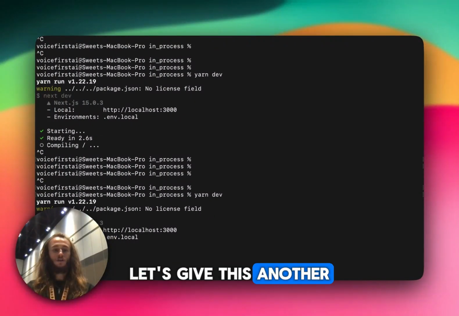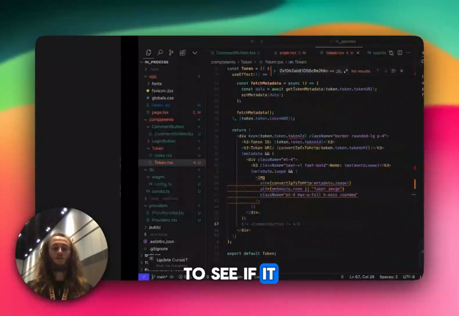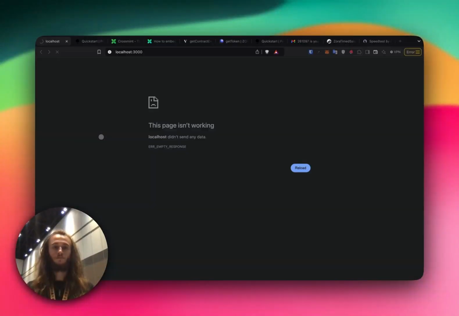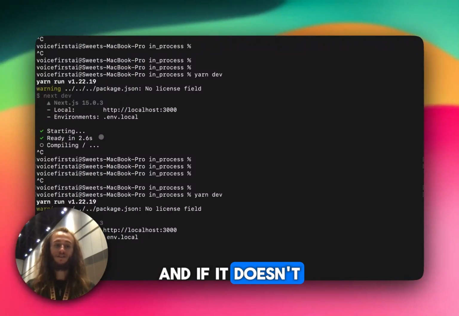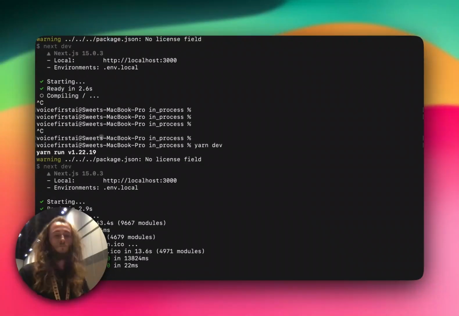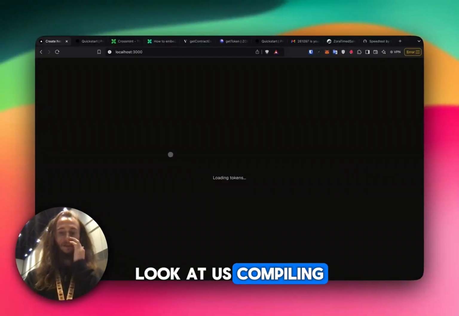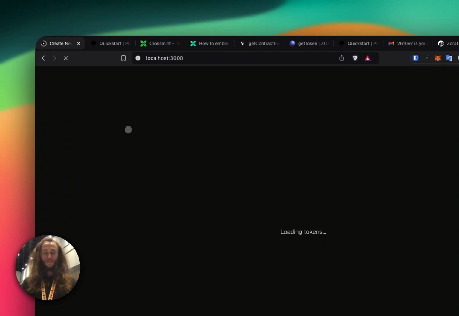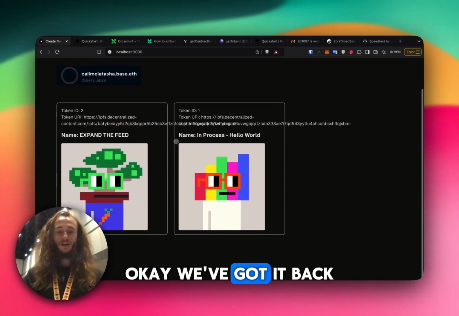Let's give this another forward fold to see if it does any faster to compile without comment button. And if it doesn't, I'm going to stop the video, restart my computer, and start all this up again. Looks like we've compiled. Look at us compiling. Okay, we've got it back.